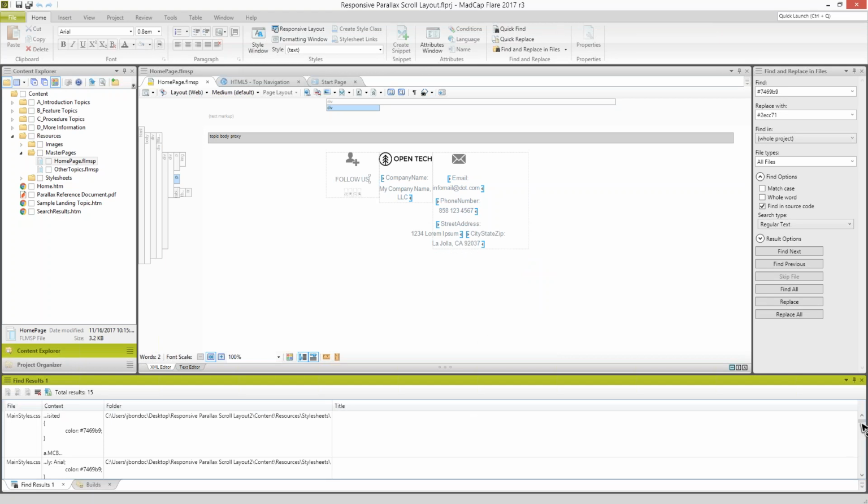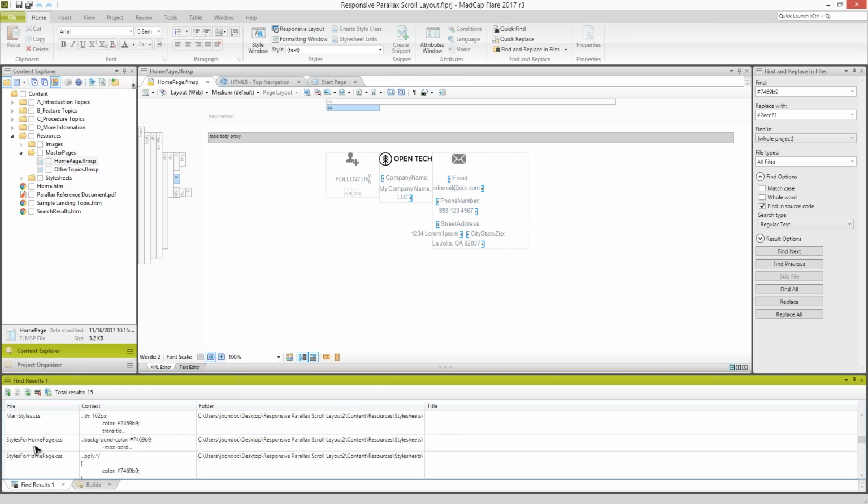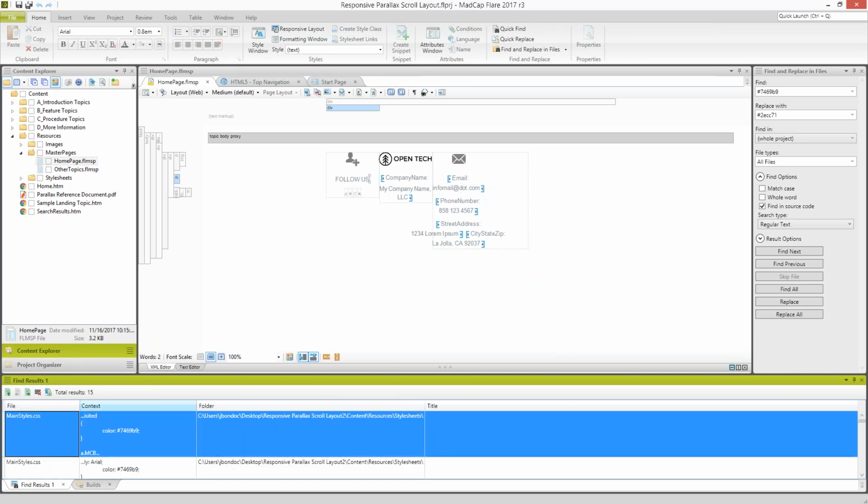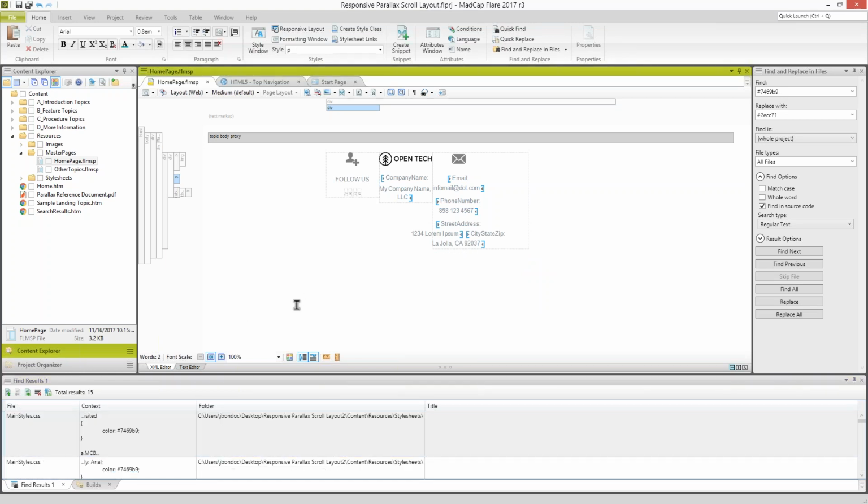Then down at the bottom, we'll see some find results here. We'll see the files that are going to be changed. So we'll see our style sheets changed, and our skin files are going to be changed. So that's perfectly fine. We're good to go. So we've changed the primary color now. Let's change the secondary color.